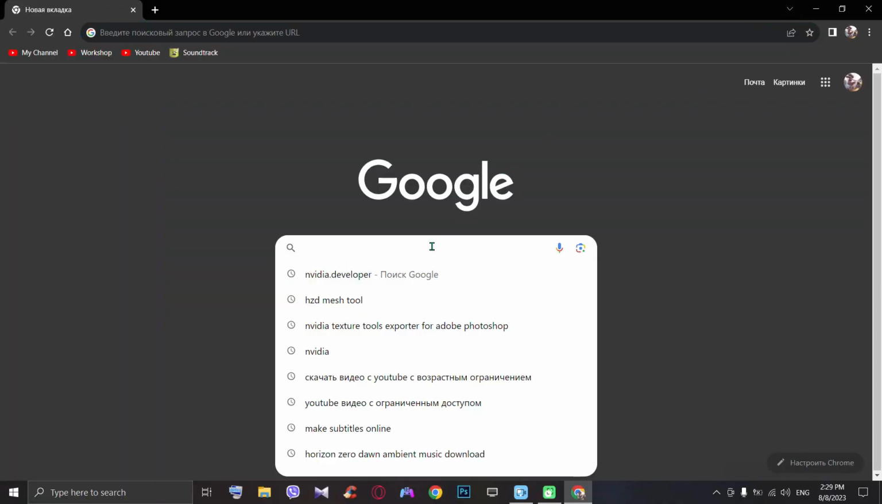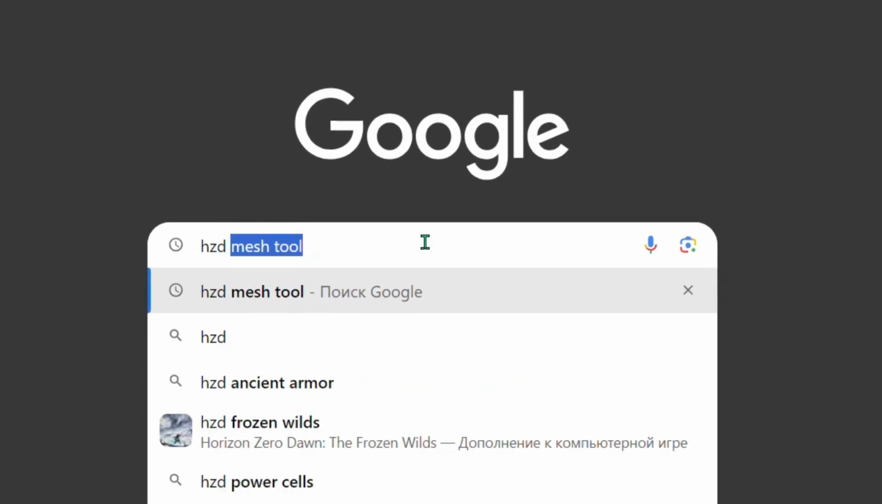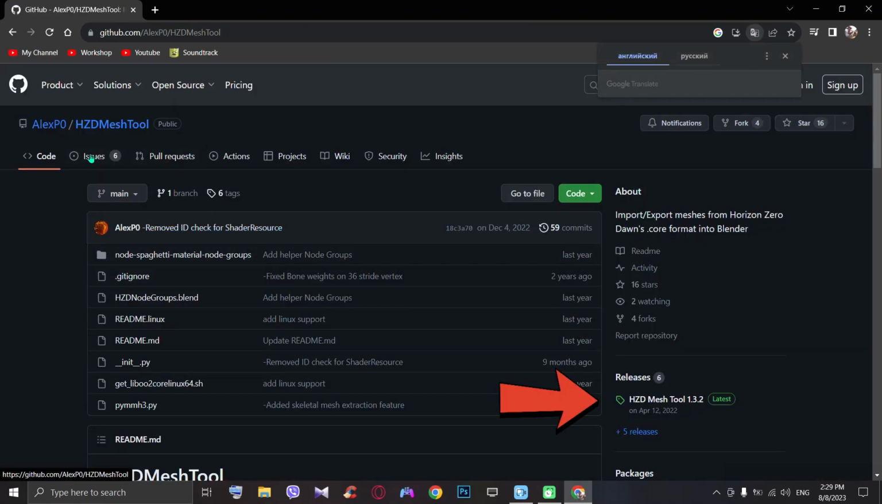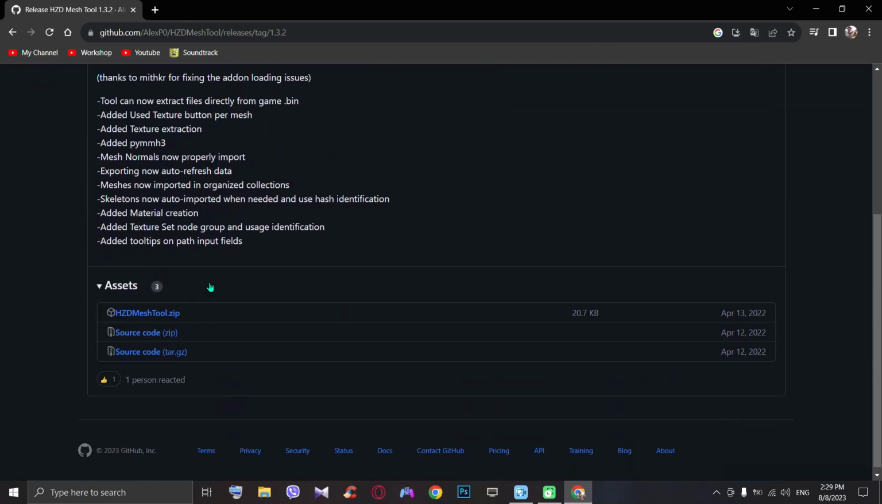First one is HZD Mesh Tool. We're going to get it from GitHub. Just follow the first link. This add-on is made by Alex Pio and we're going to download the latest edition. Just scroll down and download the zip file.